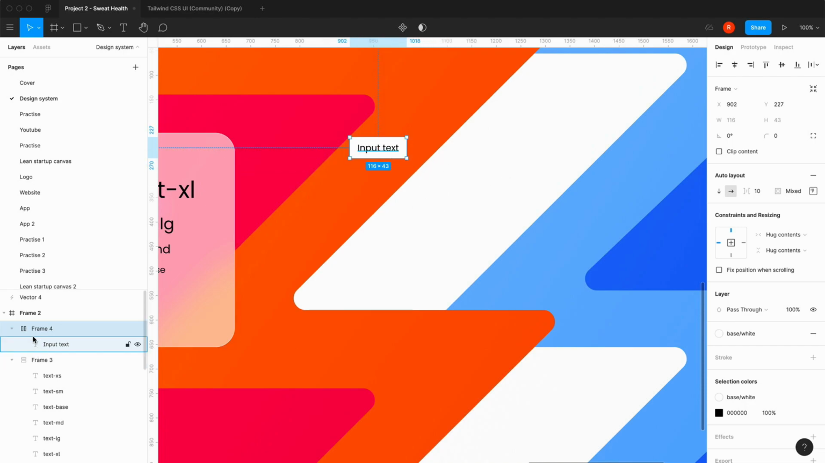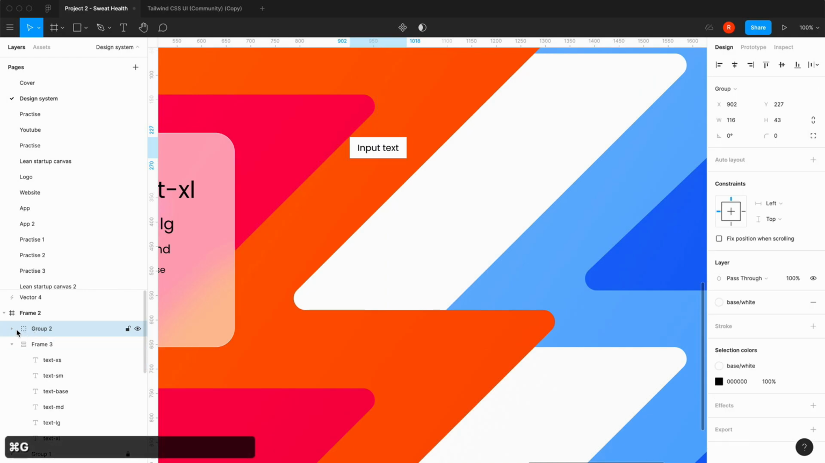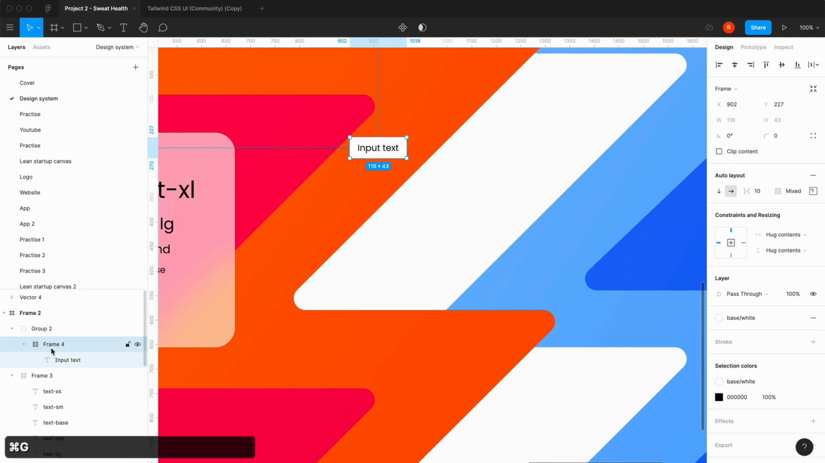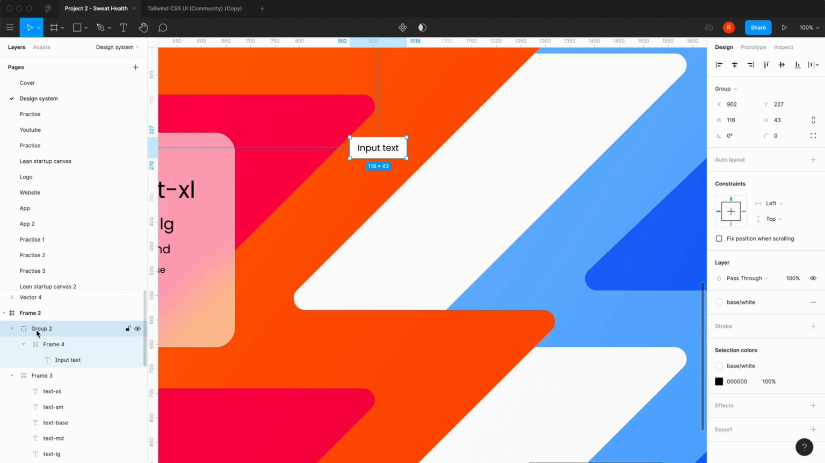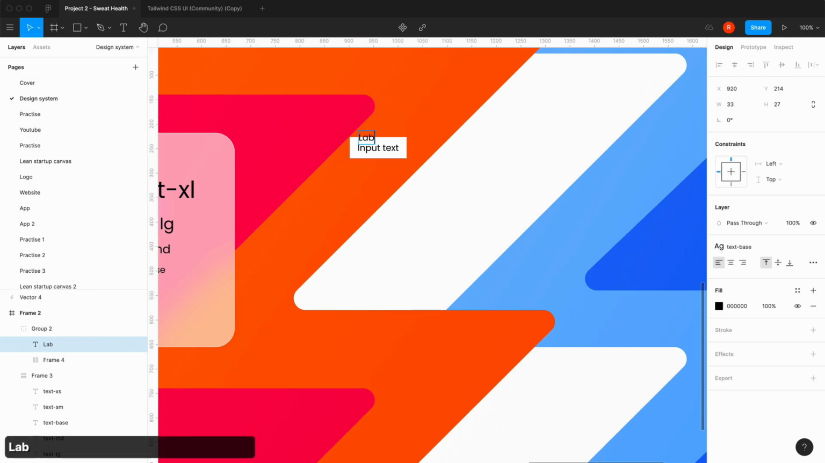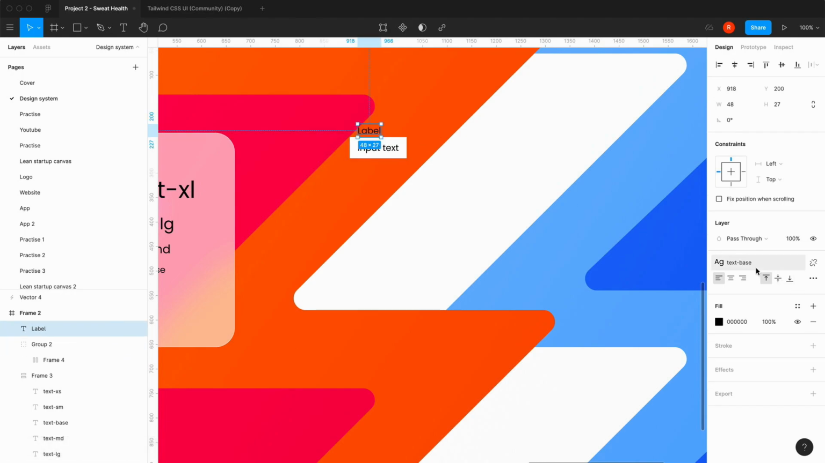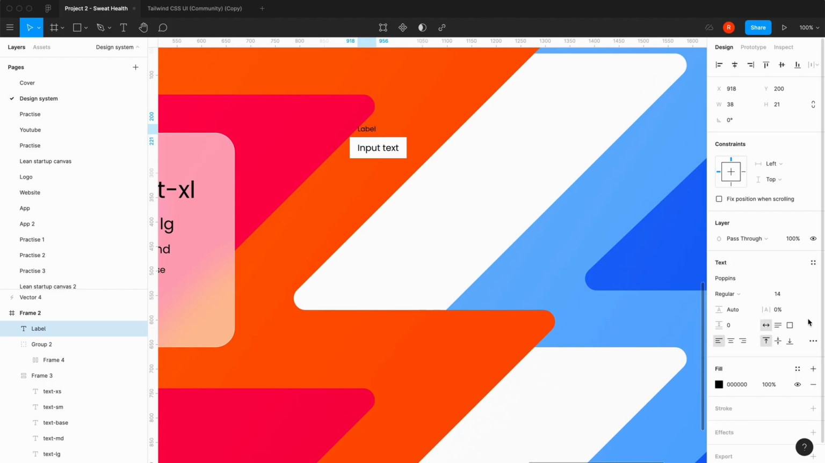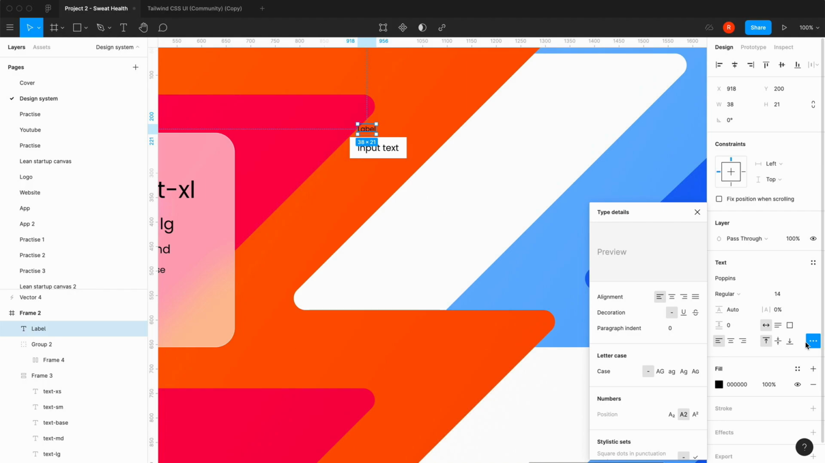And then what we also want to do is group this. And we also want to, let's just see. So here we got, oh yes, we want to add a label as well. So label, we want to make that the smallest size. And what we want to do is break it. And we want to make the labels all caps.